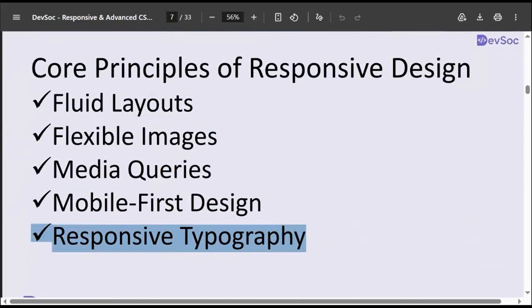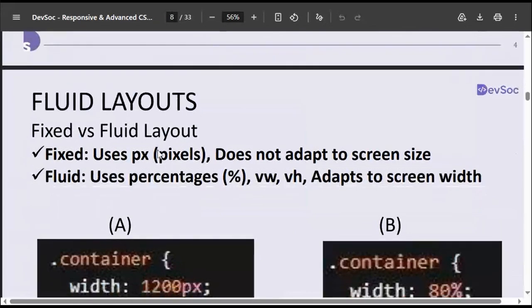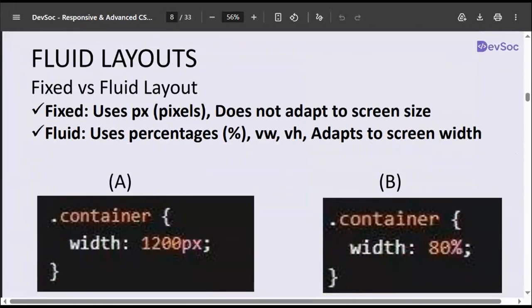So we'll be taking this one after the other, and as time permits us, let's see how far we can go. So first we have the flow layer. This flow layer, we have two categories actually. We have the fixed and the fluid, just like the static and dynamic. So the fixed uses pixel.